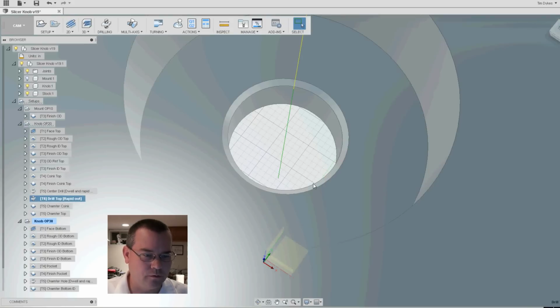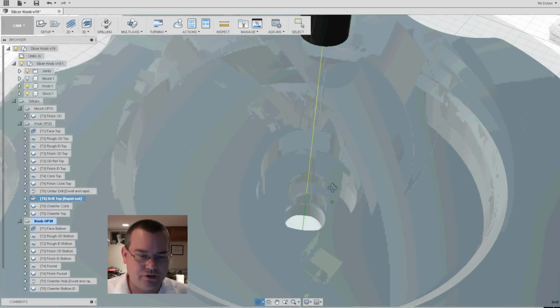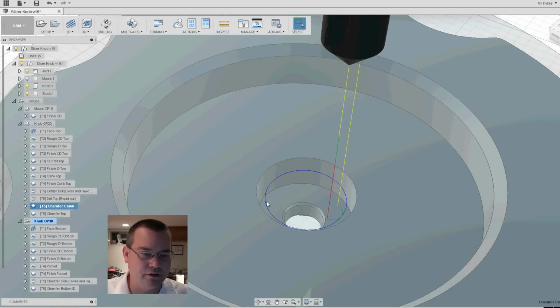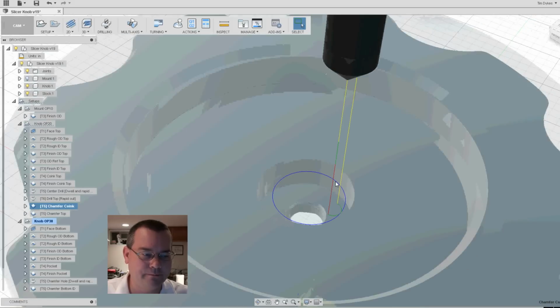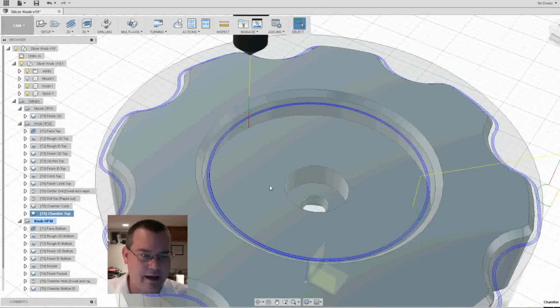Then we switch over. We're going to use a number 7 drill. And we're not going to peck drill. We're just going to do a straight drill in and a rapid out. This is a very shallow drill depth, so no reason to peck or anything. Then we're going to switch to our chamfer tool. We're just going to chamfer this edge, just do an edge break on it, 10 thou chamfer. And then we're going to switch over and chamfer the top.